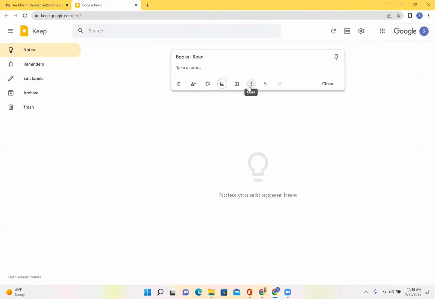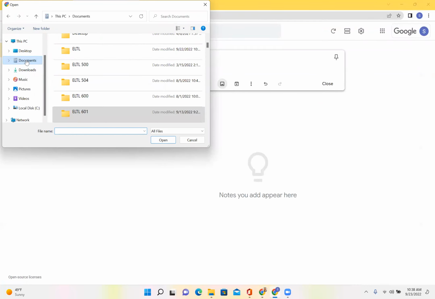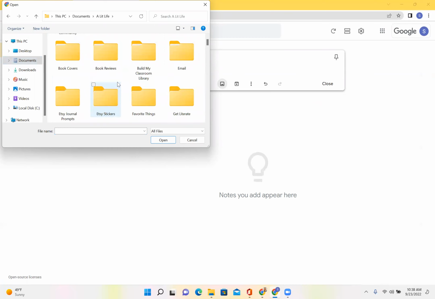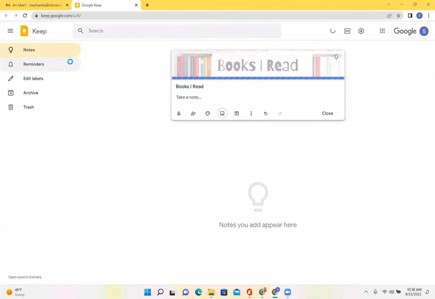So that's what I'm going to do. I'm going to click on the image. I am going to go to my documents. I'm going to go up to a lit life. I am going to scroll down to my keep headers, and here we go. So, books I read. Simple as that. Now your sticky note has a beautiful cover that stands out.